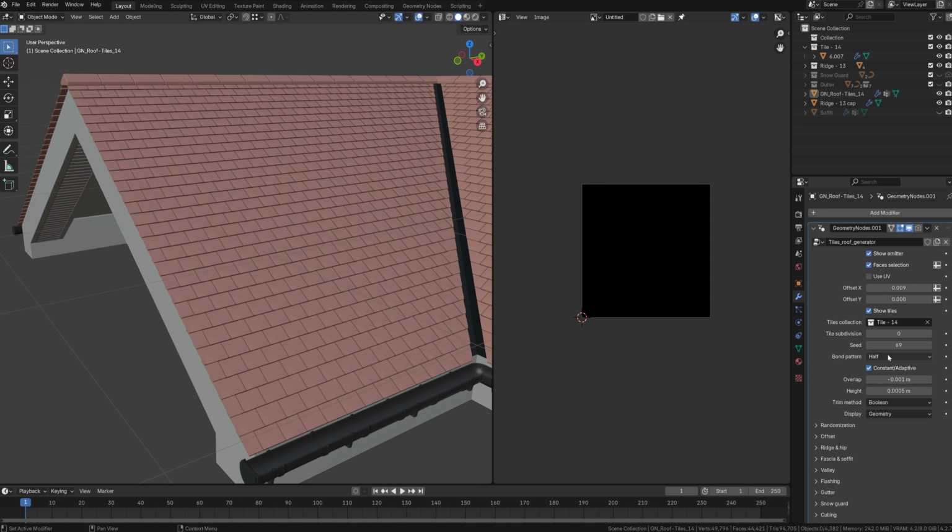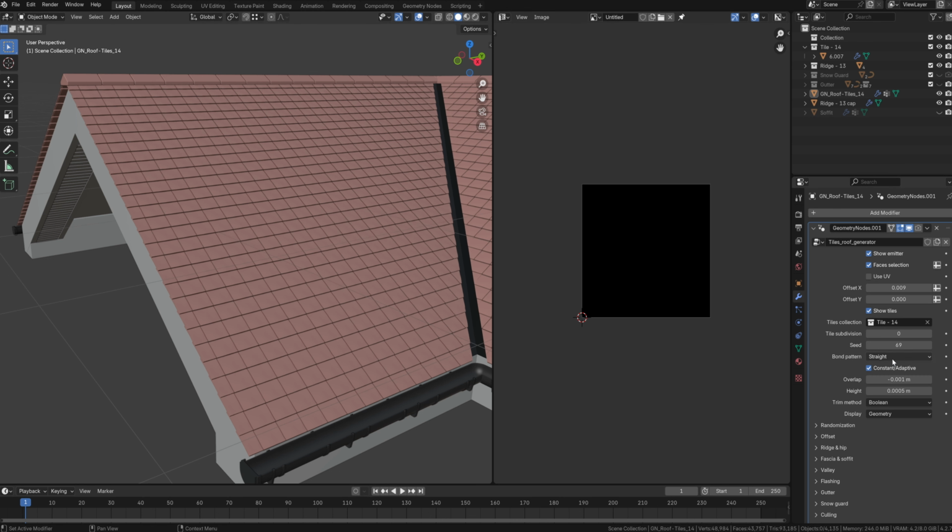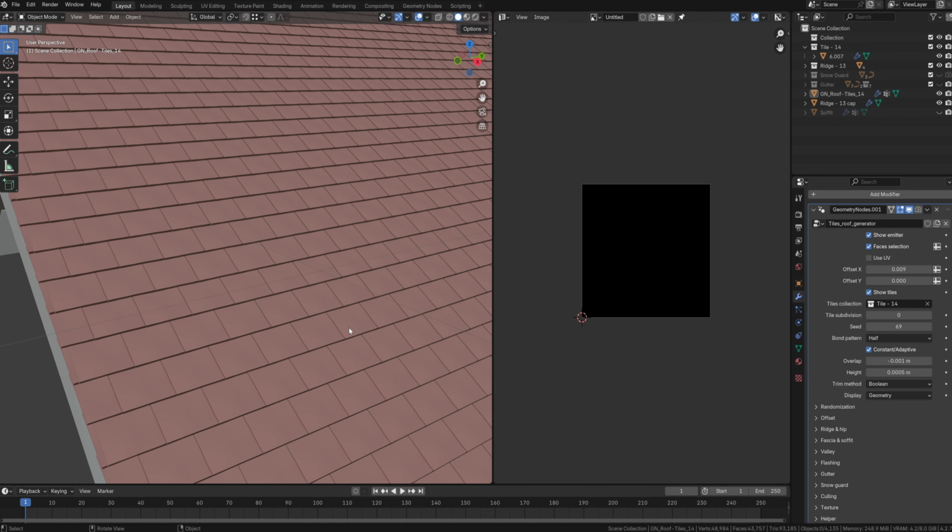And it also depends on the tile itself. So we have certain tiles which do not work straight and they do need to be half, for example. So that's that. Now we have overlap as well.